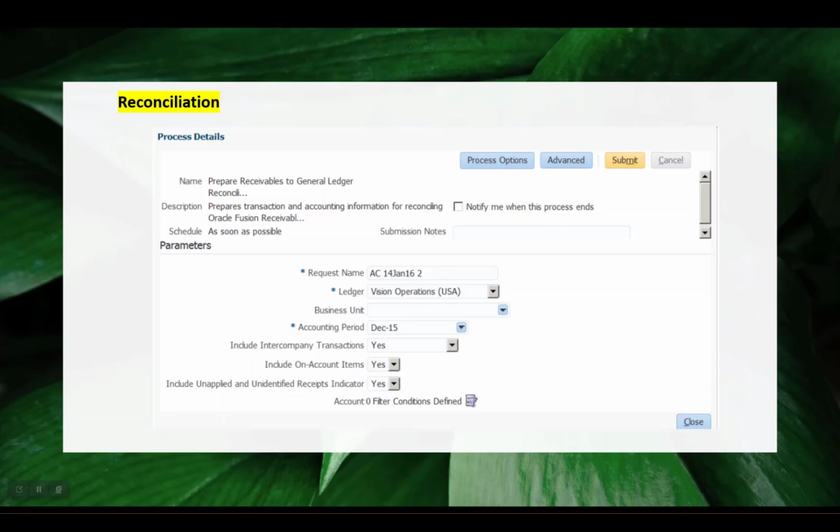Note also that if your business unit is implicitly mapped to the primary balancing segment value in the chart of accounts, you can run the report to reconcile by either business unit or ledger. If there is no implicit mapping, then you must reconcile by ledger. This mapping is not defined anywhere on Oracle Fusion Receivables or Oracle Fusion General Ledger.